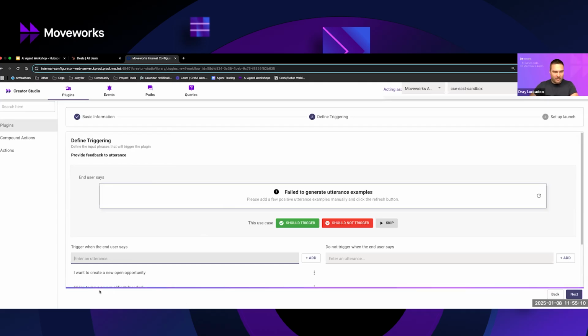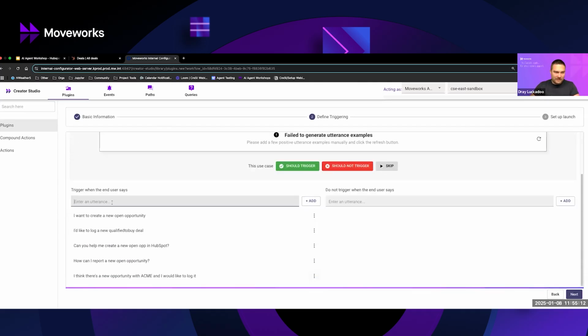Very good. So now that the purple bar is all the way across, we know that we have at least 5 utterances here. I'm going to copy one just for triggering testing later. I want to create a new open opportunity is what we'll copy, and then we'll press next. So our triggering criteria are defined. You can always come back to this and add new positive or negative triggering utterances, meaning things that we expect the bot to show the use case for and things that we don't expect the bot to show the use case for. So let's continue.